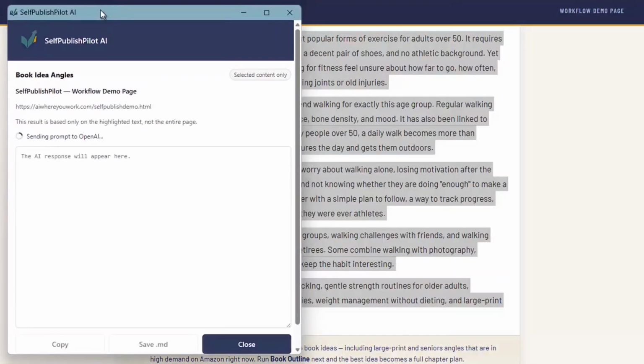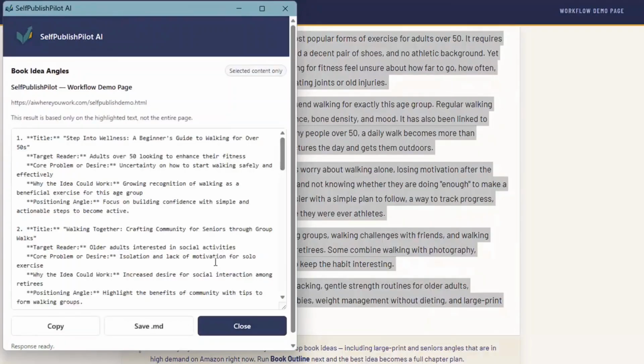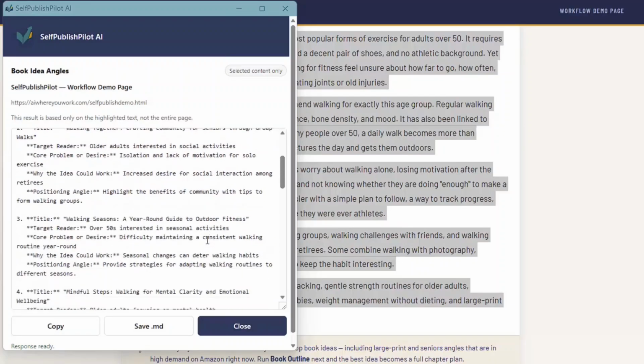Now, if I pull this down a little bit, you can see the full box. It's currently working out. There we go. That's pretty quick. It can take 4 or 5 seconds. It can take 10 seconds depending on what it's doing, but generally it is pretty quick. So basically the process is highlight the text you want, one click, and it's extracting 10 original book ideas from this, each with a title, target reader, the problem it solves, and a positioning angle.